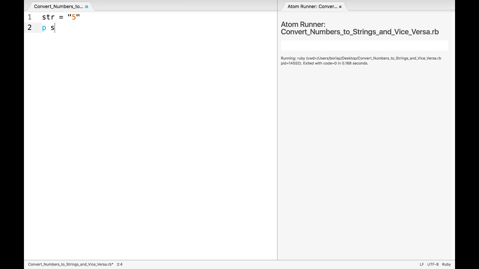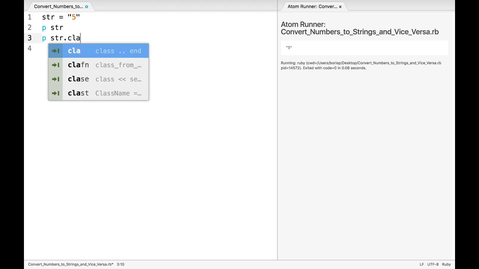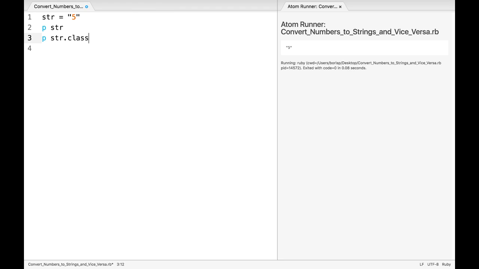This is a regular one-character string. If I output str to my Atom runner, we can see that it appears here in quotes. It is a string. And what I can do here is introduce that class method that we talked about in the previous lesson. It is available on all objects in Ruby. In the last lesson, we did it on floating point numbers and integers, and we got the float class and the fixnum class. But what I can do here is take str, which again represents a valid string, and use the class method with .class.